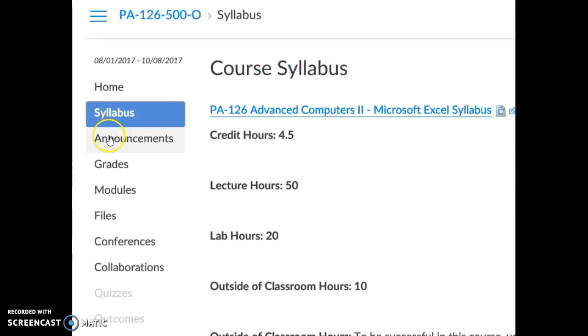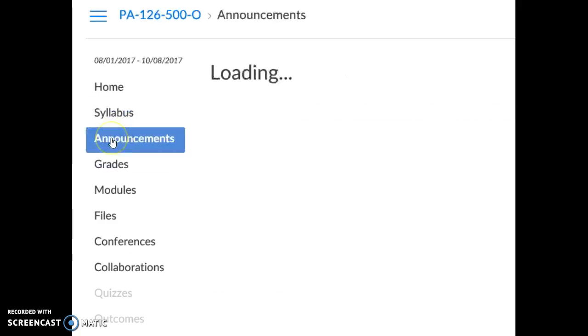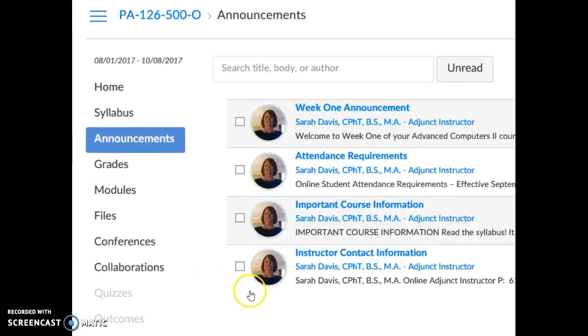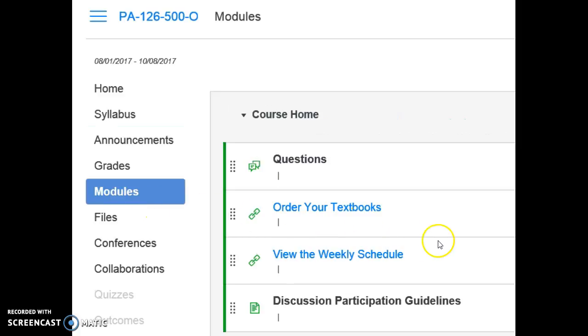The other thing I wanted to point out was the announcements section. In the announcements, you're going to find my contact information, as well as information about the course and work in general and the attendance requirements. And then each week there'll be a weekly announcement from me that'll summarize what we're going to be doing.